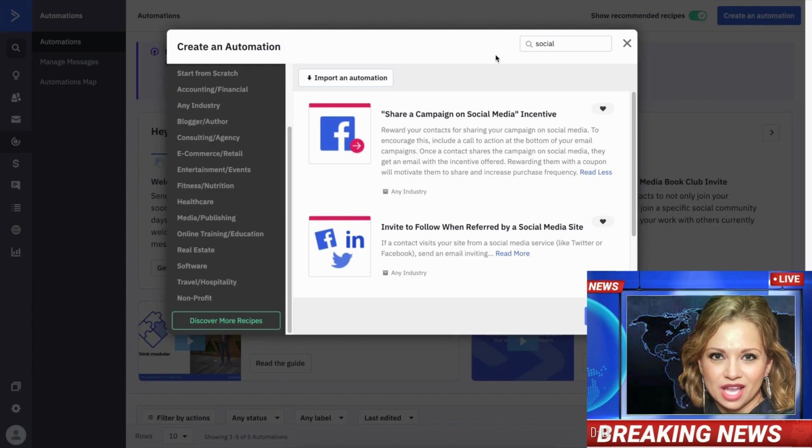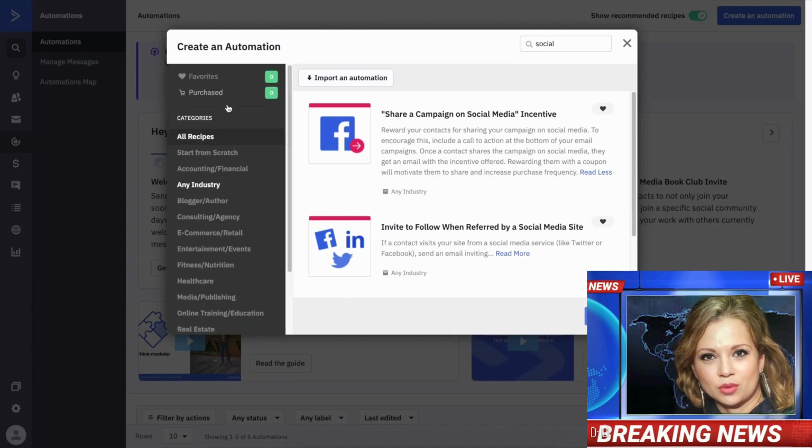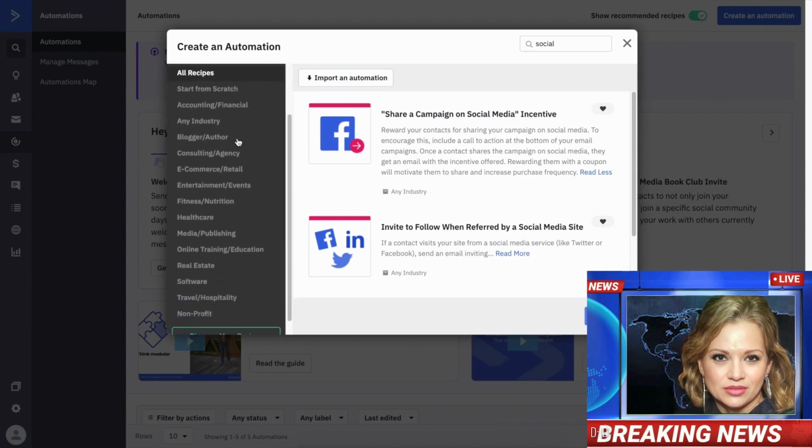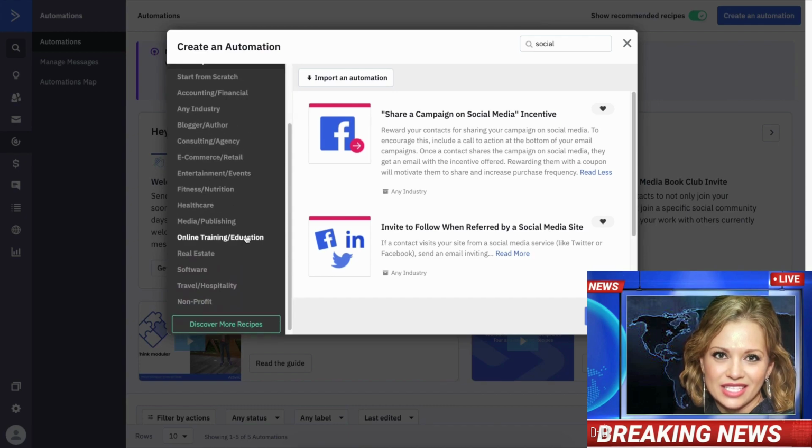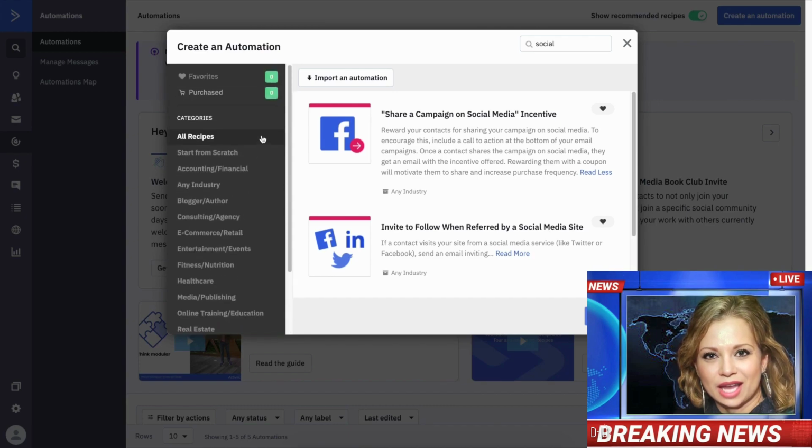One thing that ActiveCampaign has that GetResponse doesn't have is these so-called recipes, and recipes basically just means pre-made automation sequences. As you can see here, they have all of these different categories depending on what exactly you are doing, and there's a bunch of different recipes, so I can't go through all of them.